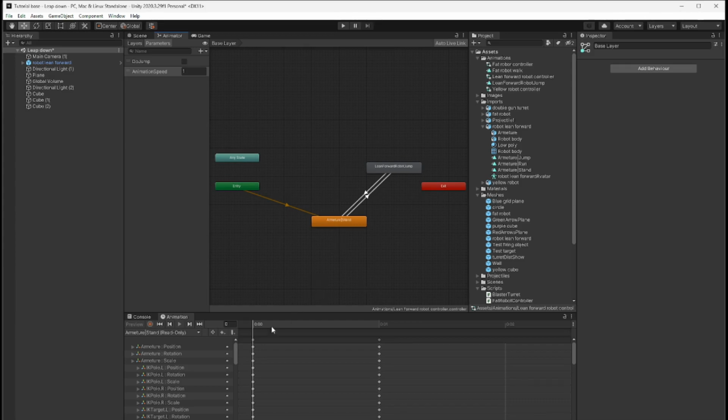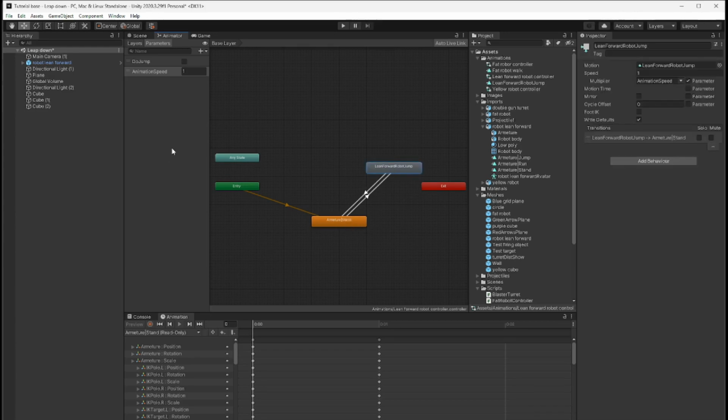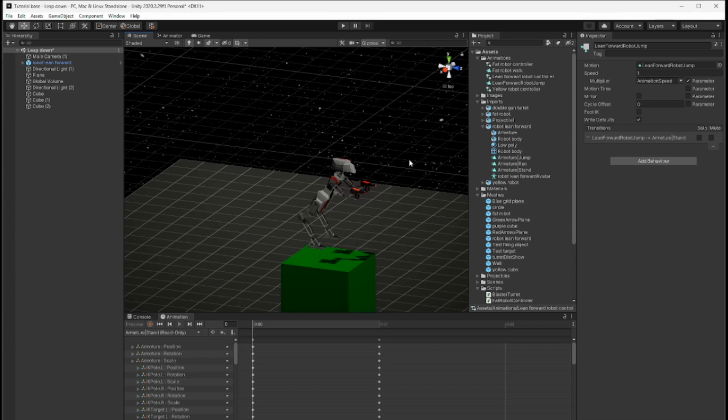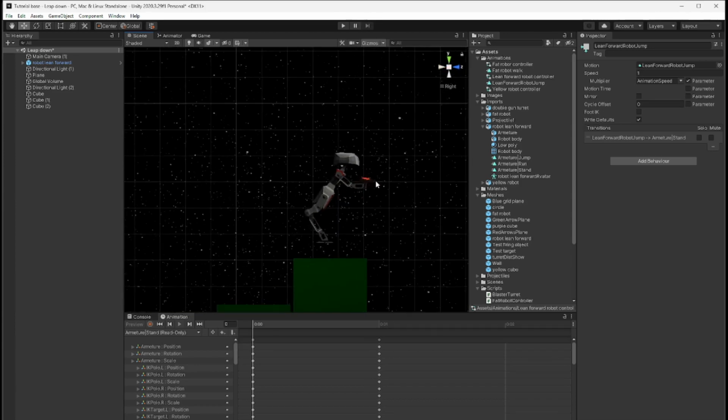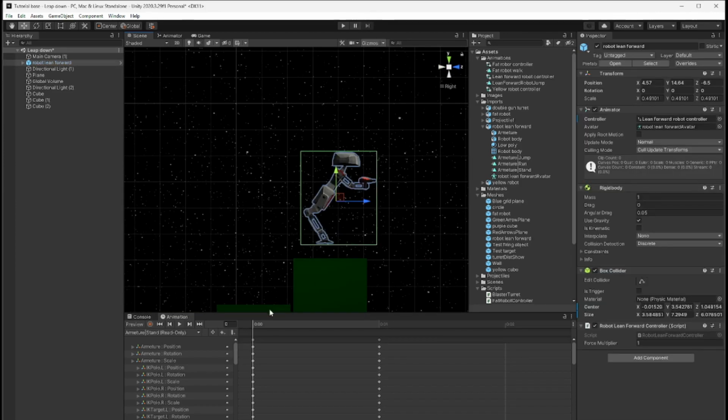So what I'm going to do is select my lean forward. Actually, first I'm going to go into my scene. I'm going to look at this guy from the side. I'm going to select him. And you'll notice that in my animation, as soon as I selected him, I can see all the animations that are assigned to him. It's going to default to stand, but I can select jump. And now I see all the frames that I created for my animation from Blender.